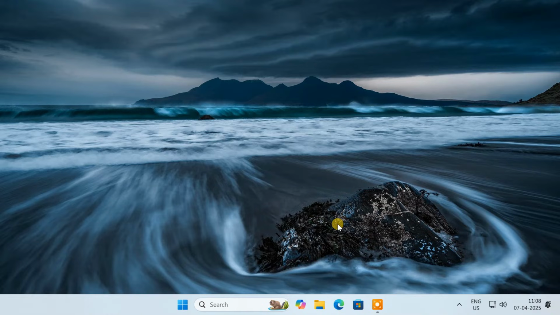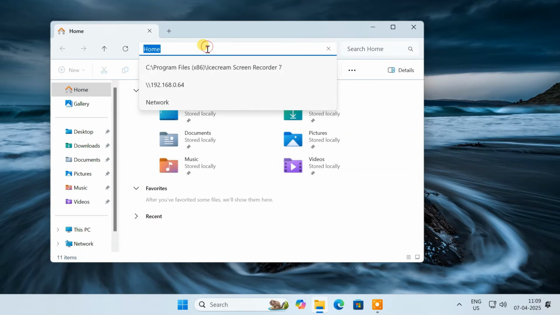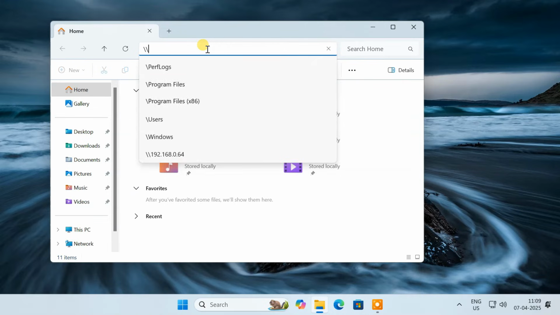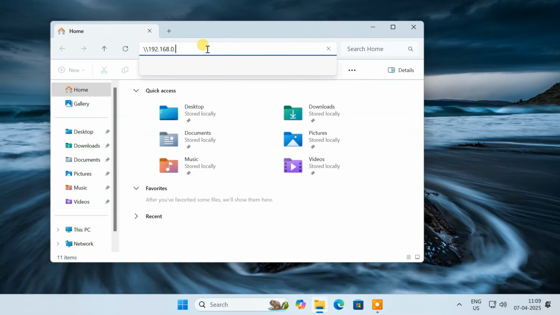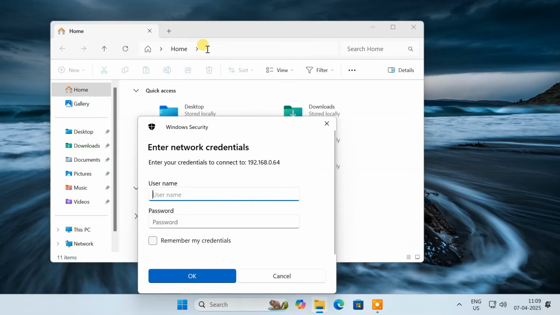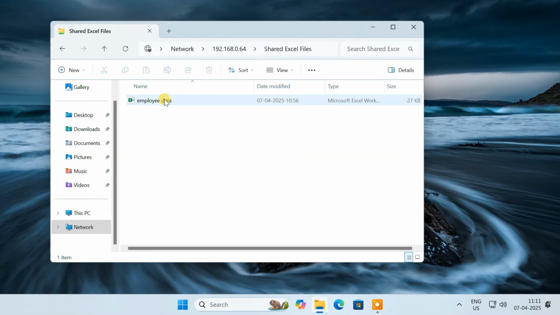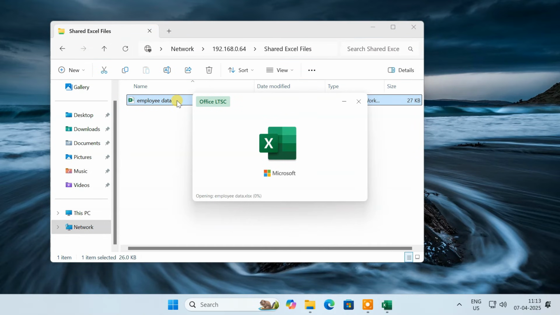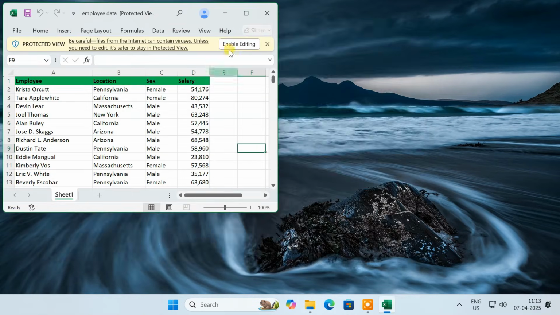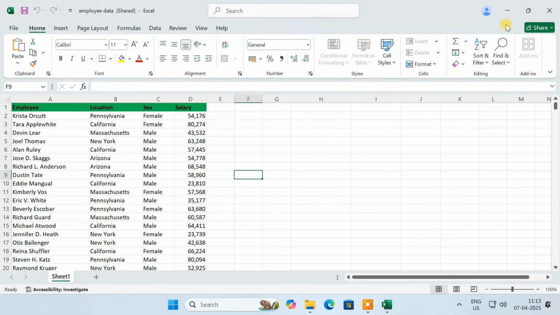On another computer that's connected to the same network, open the File Explorer. In the address bar, type 2 backslashes followed by the IP address you just noted earlier. Press enter. Then provide the login credentials of the original PC. Now, you should see your shared folder. Simply open this folder, then double-click your Excel file to open it. Now multiple users can open and edit this file at the same time.